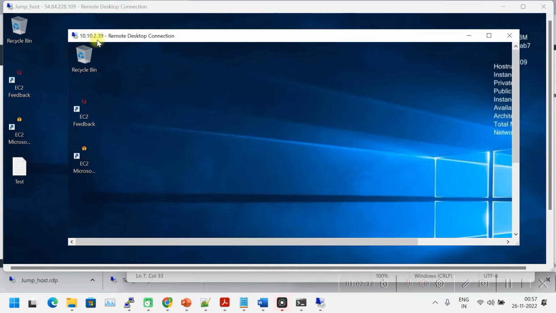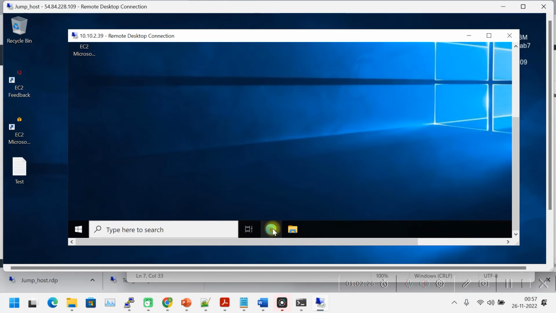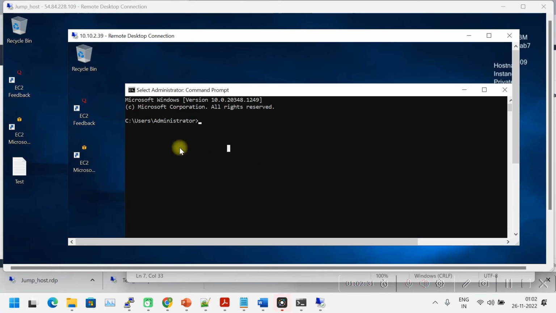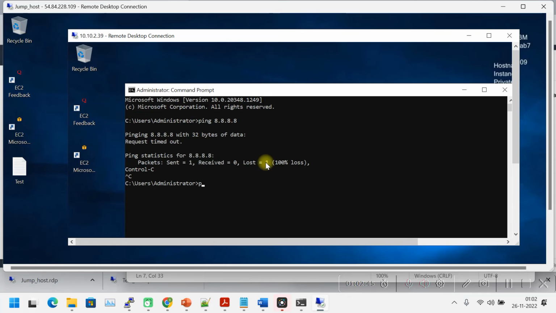So this is our private host test PC, and this is our main jump host. Here you can clearly see the details. So this is our test PC. Let me browse something from the test PC now. So open Chrome. Yeah, just on the test PC, I opened command prompt. Let me ping 8.8.8.8. If you see, it is not reachable. So there is no way to reach the internet. Let me ping google.com here. It is also not working.